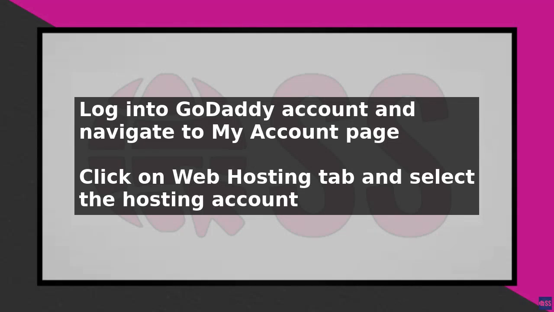To add FTP in GoDaddy, start by logging into your GoDaddy account and navigating to the My Account page. From there, click on the Web Hosting tab and select the hosting account you want to add FTP to. In the Account Settings section, click on the FTP Manager icon. This will take you to the FTP Accounts page, where you can create a new FTP account.